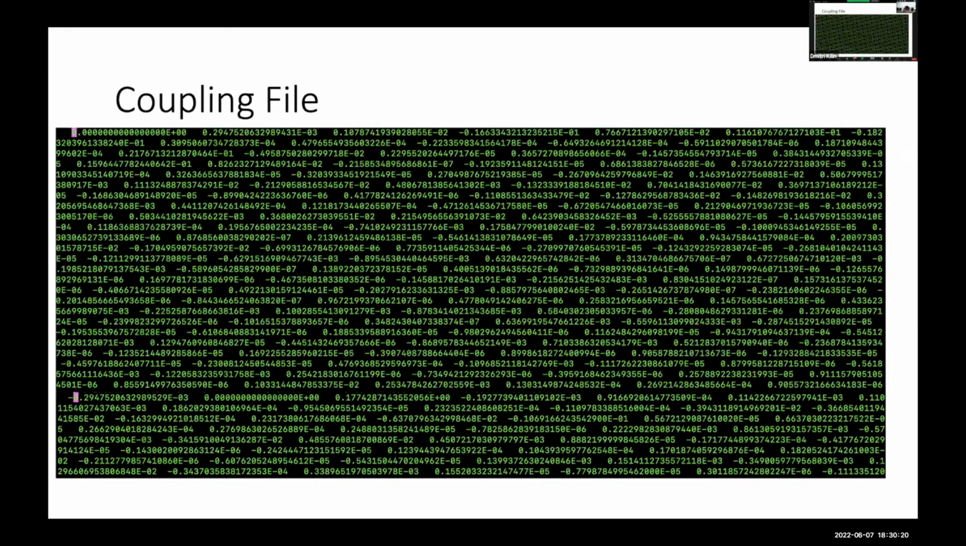If we actually open up the coupling file and take a look at it, you'll see that it's a matrix where the diagonal is 0. Right here at the first line, you see 0 in the first position. Then if we go down about two-thirds of the way, you see 0 in the second position. That's the second line of this matrix.